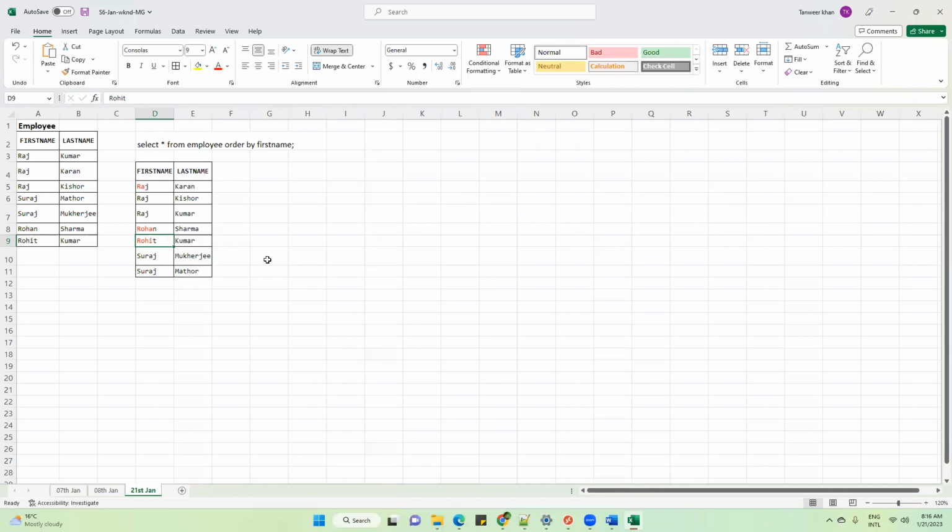We have discussed all these things in the previous class. Hope you remember that. But still, do you have any question, anyone? If you don't have any question, tell me one thing. Here we have Raj Karan, Raj Kishore, Raj Kumar. Then why is Raj Karan displayed first, then Raj Kishore, then Raj Kumar? What is the reason? Because we have applied order by on the first column only.